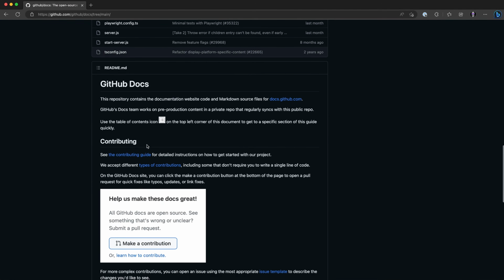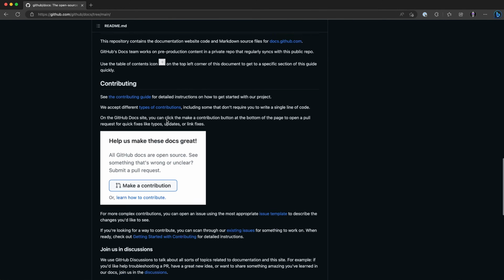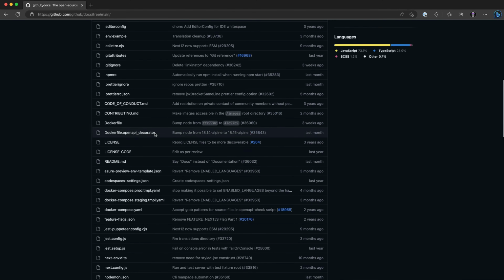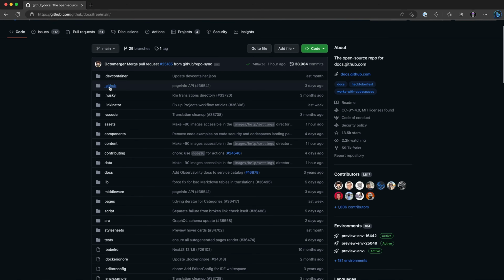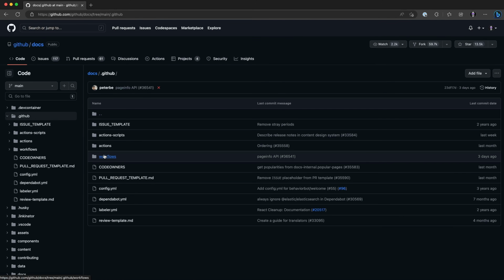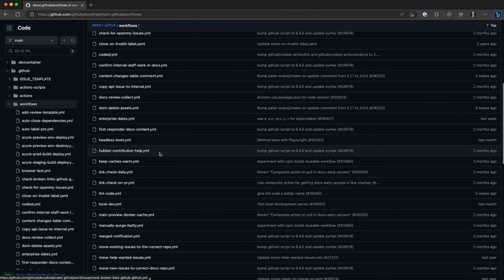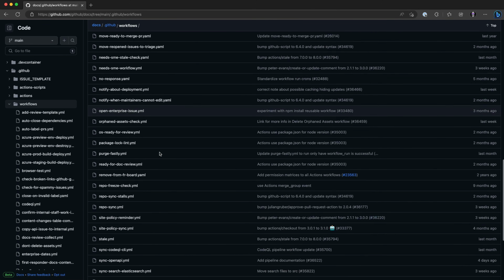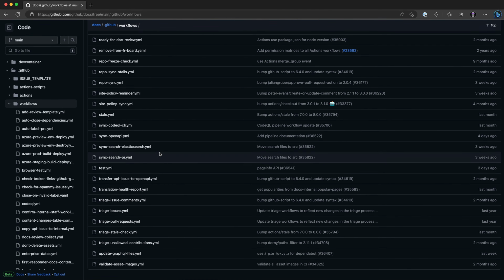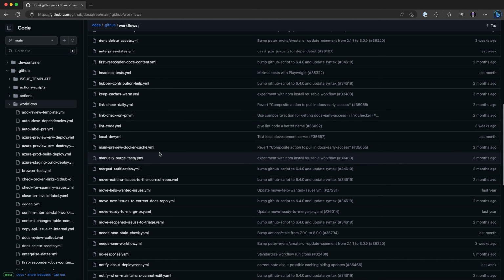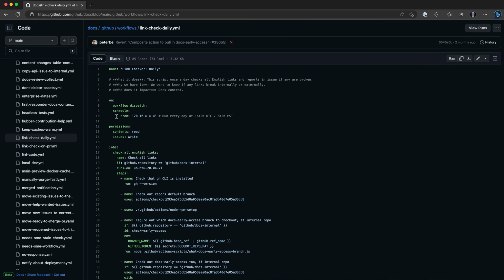To make it a bit easier for you to grasp, I quickly want to show you this example here. This is the official GitHub repository of the GitHub documentation pages, and in this repository there are multiple workflows defined to perform automatic actions. You can see there are a lot of these workflows in here that all do different things. But there's one specific workflow I want to show you here, the link-check-daily.yaml. This workflow will check the documentation against any broken links.